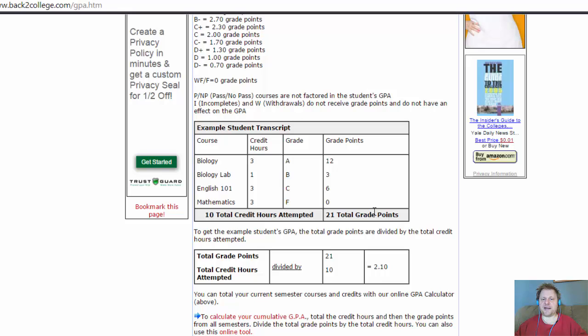Now the final GPA is calculated by the total grade points, in other words, 12 plus 3 plus 6, which is 21, divided by the total credit hours attempted, which in this case would be 3 plus 3 plus 3 plus 1, which is 10. So 21 divided by 10, and that's a 2.1 GPA.